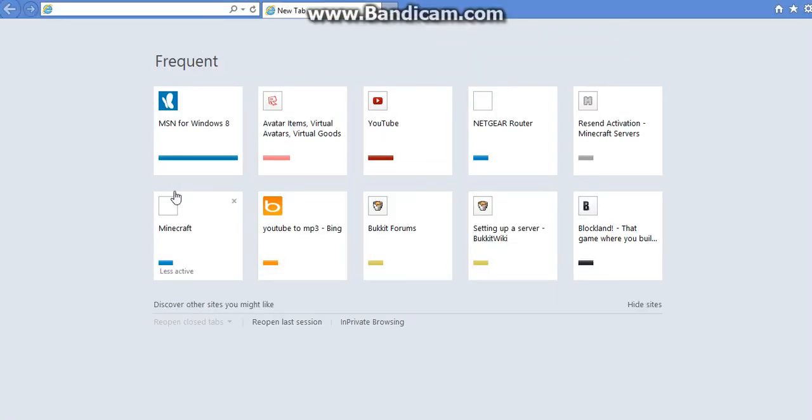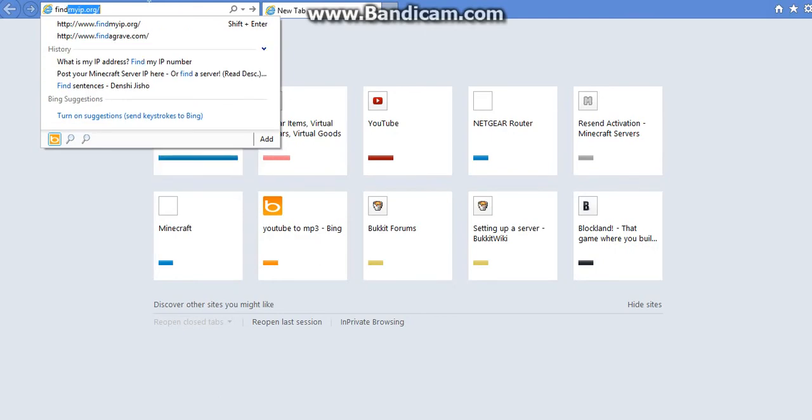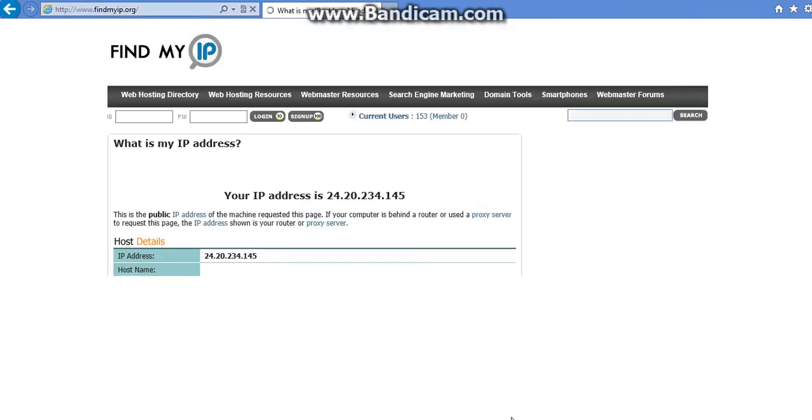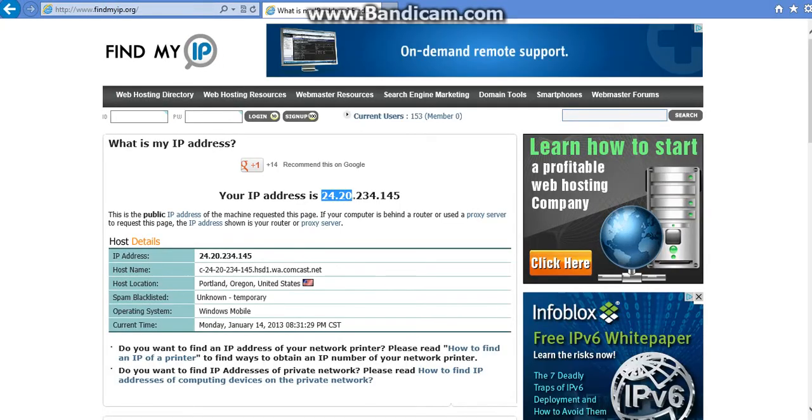Now, you want to know what your IP is to connect to the server and give to your friends. You're gonna find my IP. It should be this one right here. It's really obvious.